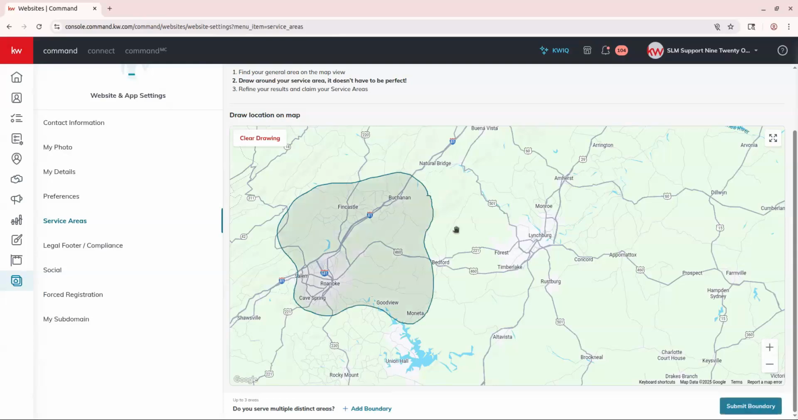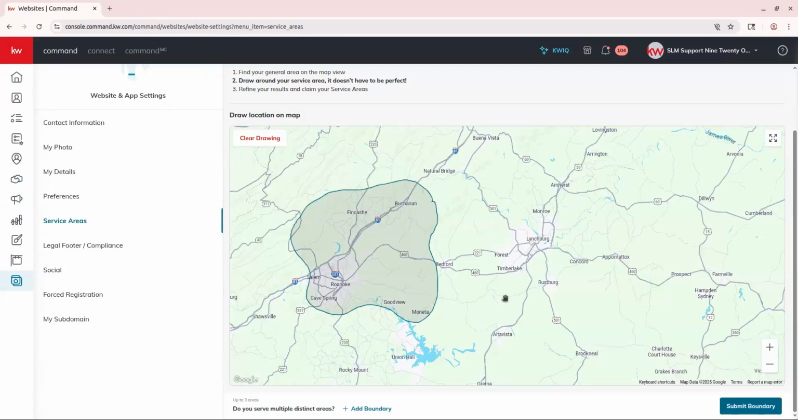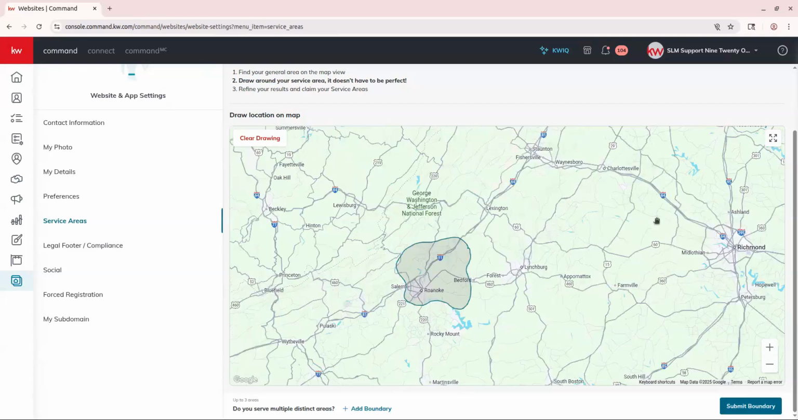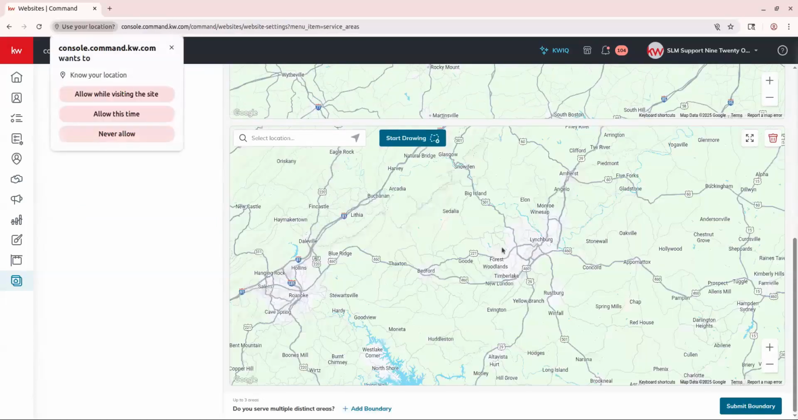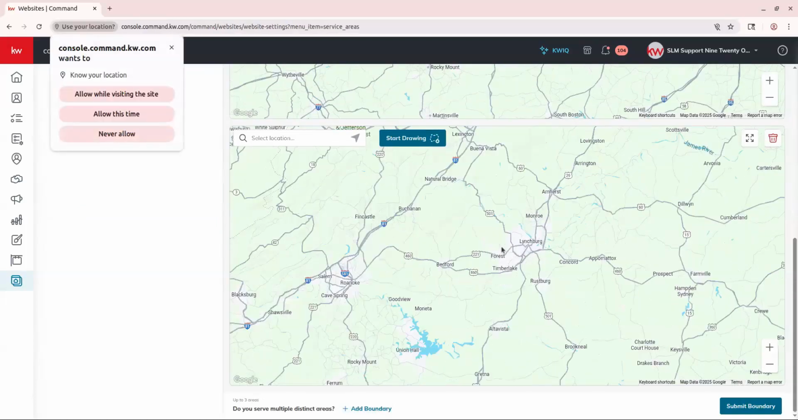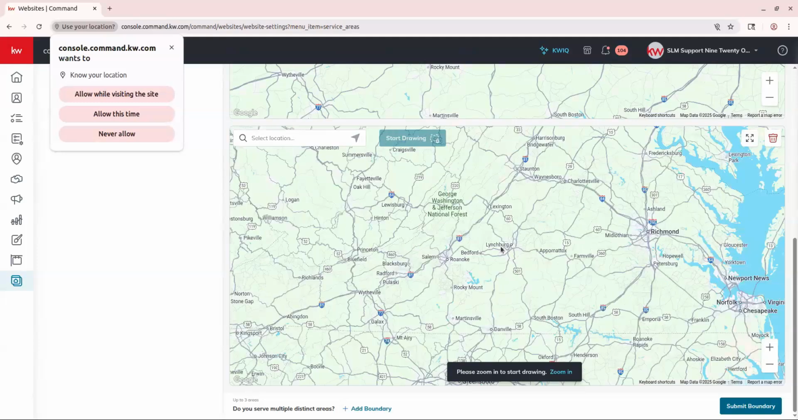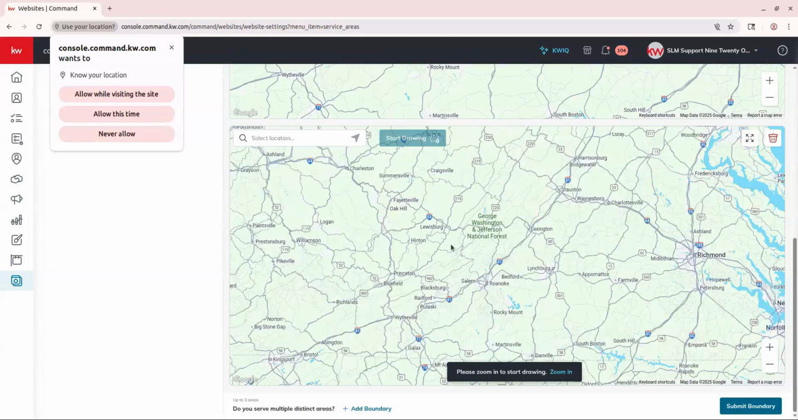So we'll go like that. And then we're going to focus. You can do just one. You can also add a boundary here, and that'll allow you to draw other areas. I do want to show you if you do it on a state line, so there's a state line there.